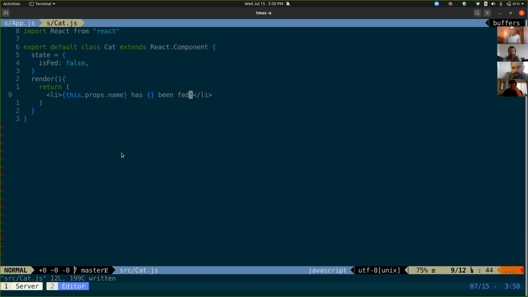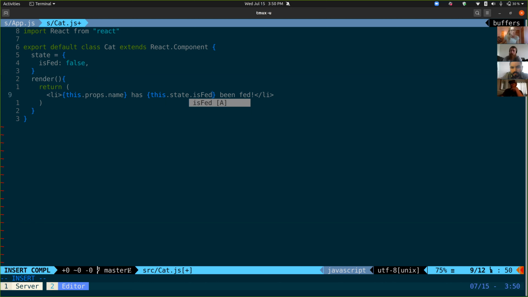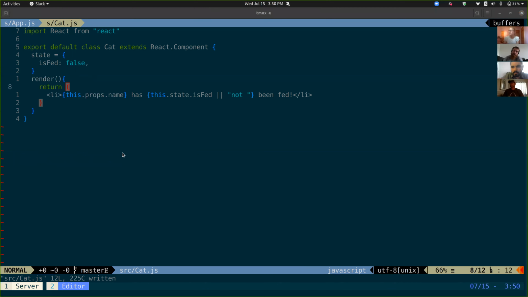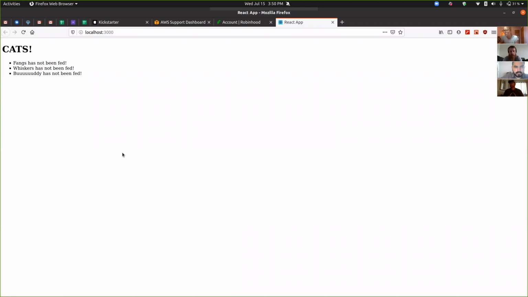We're going to add something like this to the template, and then inside these handlebars, we'll say something like this.state.isFed. So we're testing to see whether or not that's true. And if it's not true, then we want it to print the string "not" with a space. So each of these lines should say something like, "Whiskers has not been fed." Hey, none of these cats have been fed.